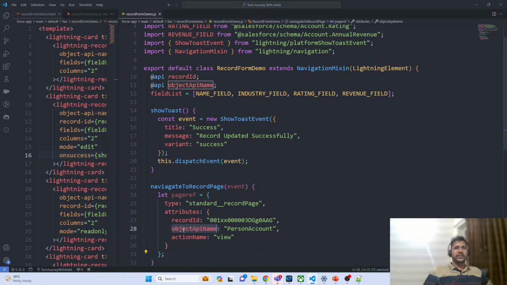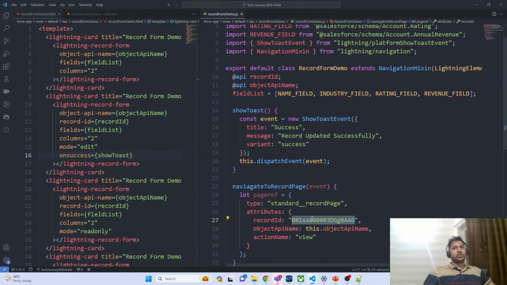Now, what kind of object do I have to navigate to? We already have the object name available here, so I am using this object name. Now the question is, how can we get the record ID? I cannot directly hard code the record ID here. Whatever record is created, we want to navigate to that record, so we have to access that record ID. And that record ID is available in the event attribute or event parameter.